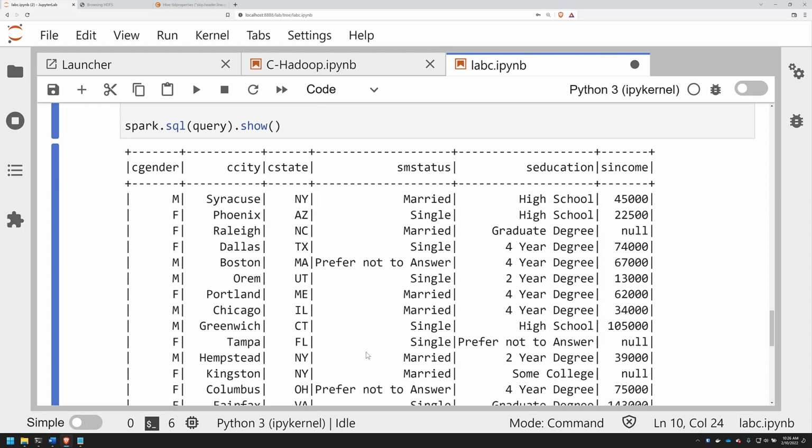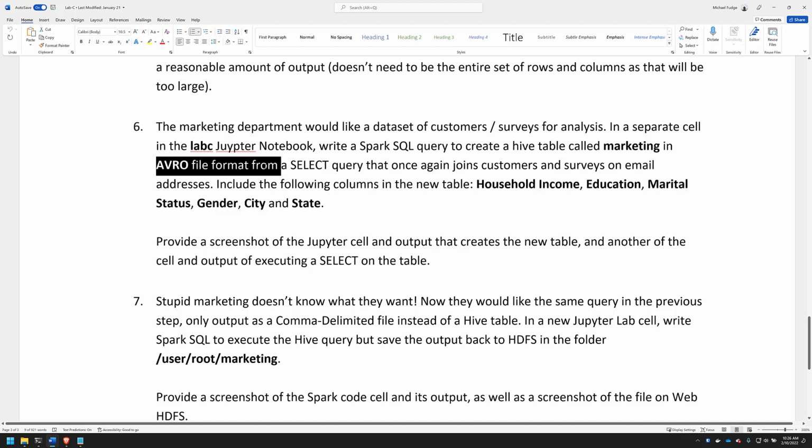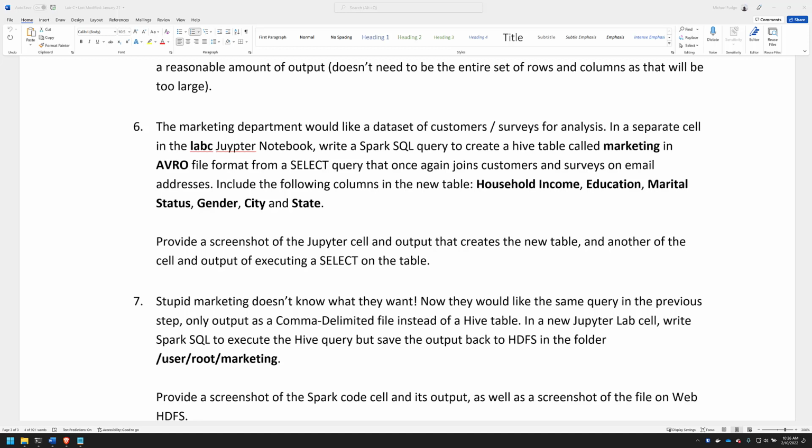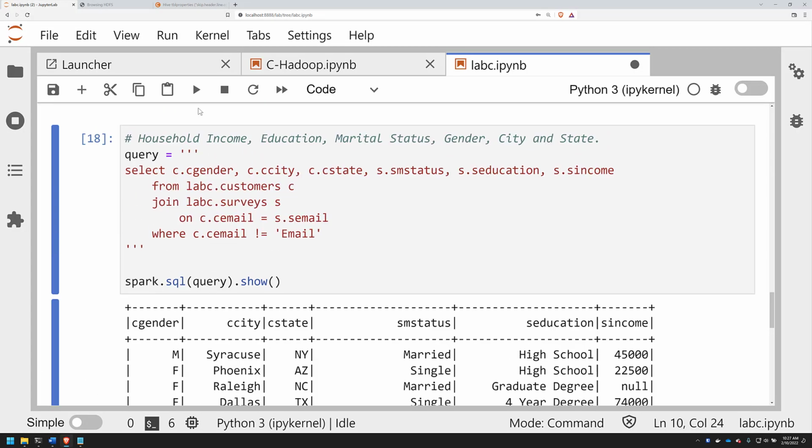Now they want me to put this data where? They want me to put this data in an Avro file format. So I am going to need to use the pattern in Spark where I select the data into a table. I'm going to create a table from a select statement. It looks something like this. Whether or not I can do this in Spark remains to be seen, but we're going to try it, right?